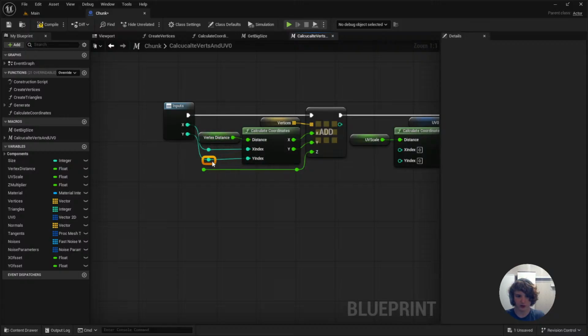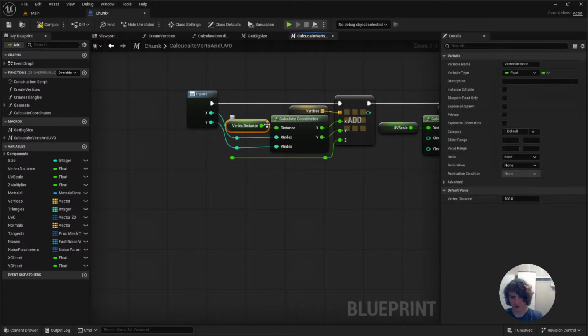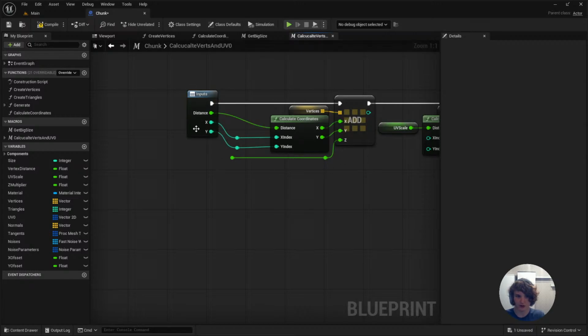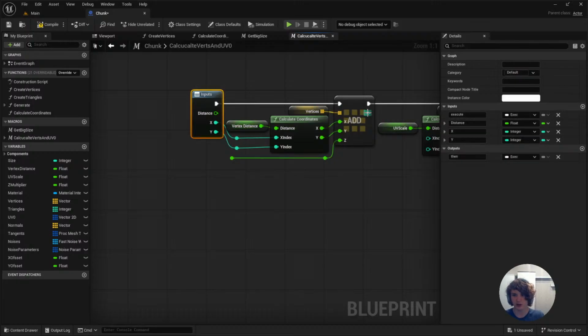Actually, I would recommend connecting it to an input as well, because Unreal has a bug with macros, and if you delete a variable, you won't be able to get it back here. Because, like you see, if I search for vertex distance here... oh, it's a global variable, so I can connect it. Okay, I'm sorry, I thought it was a local variable.